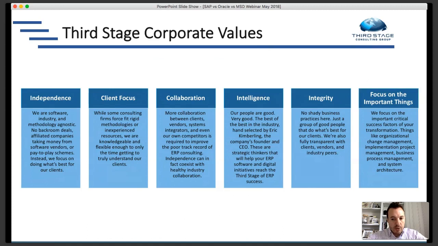That's a big part of who we are in making sure that we're above board with our independence first and foremost, because most consulting organizations are not independent. So maintaining that integrity is extremely important to us. And then finally, focusing on the important things, the things that are likely to make or break your project and ensure that our clients are successful throughout their entire transformations and implementations.